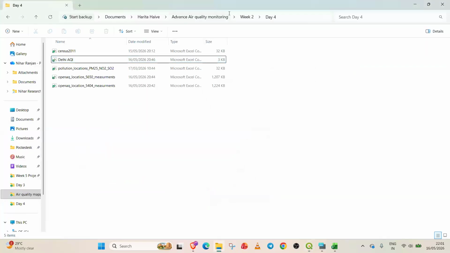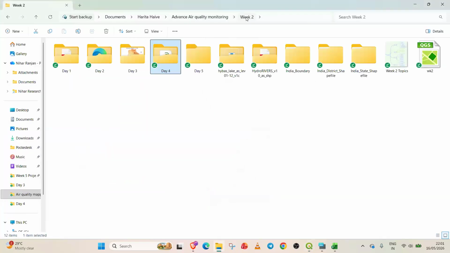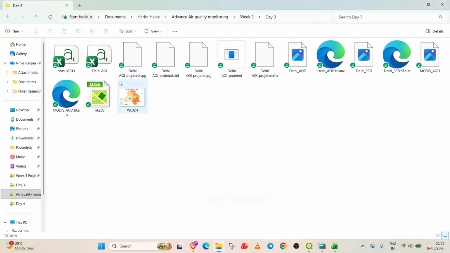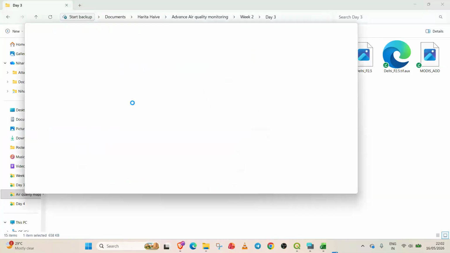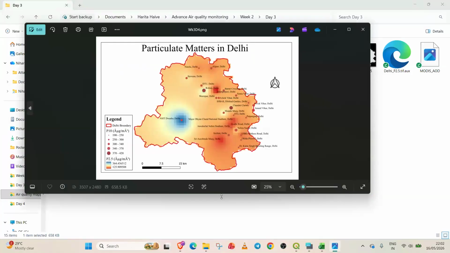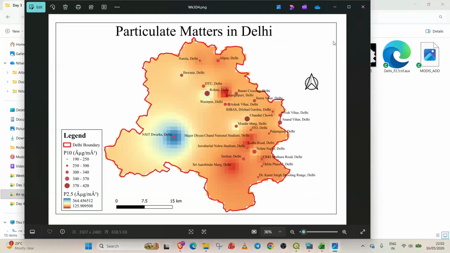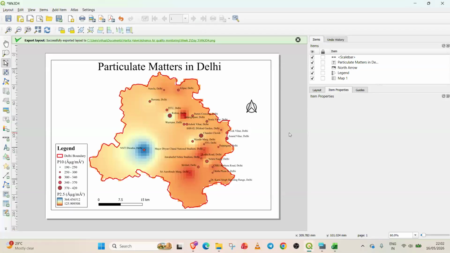You can find your image where we saved, day 3. You have your image, but in this map we are missing the grids, so this is not a very good map. Also, you can include some graphs here. Let me show you the graph section.